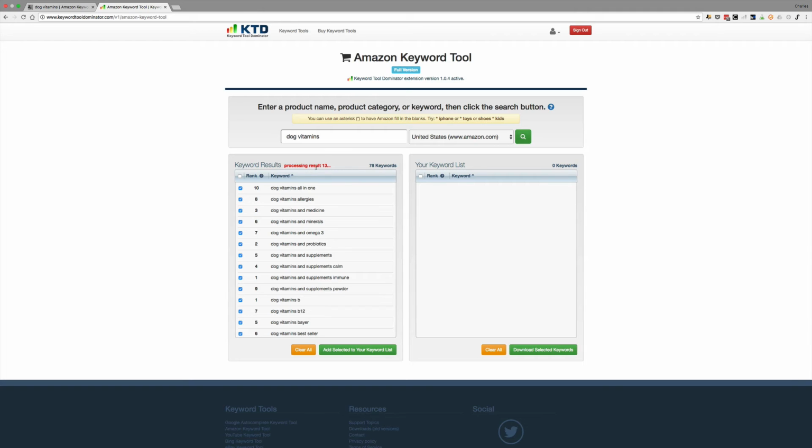You can see it's busy processing the results, and it pulls back a list of keywords here. We'll just let that finish doing its thing. There we go, processing complete. So it's come up with 124 keywords. By default they're all selected here, and you could click on add selection to your keyword list and it pulls it across here.